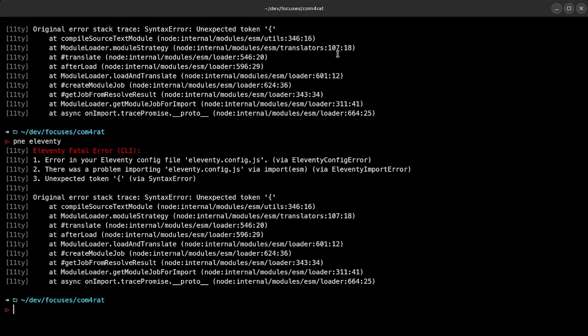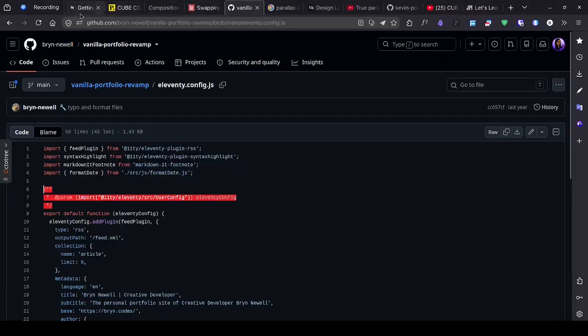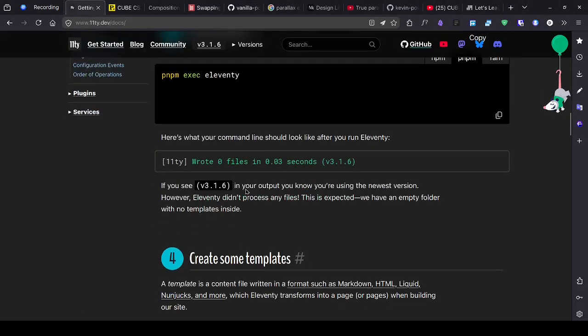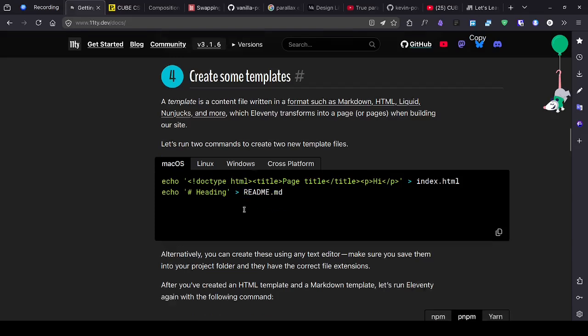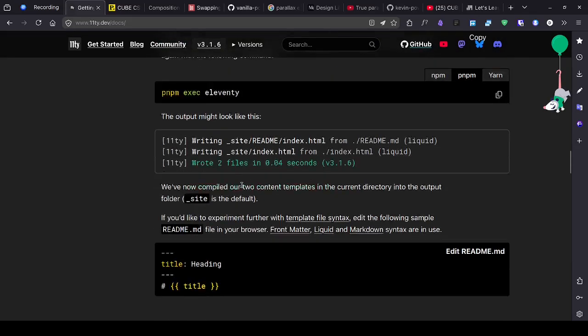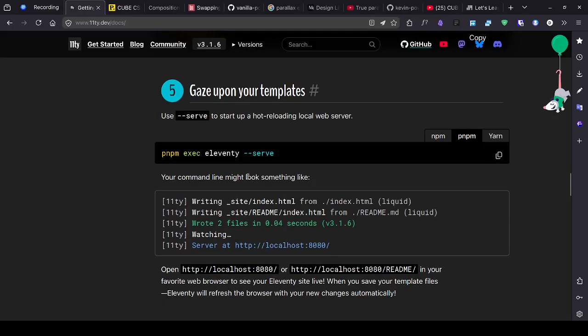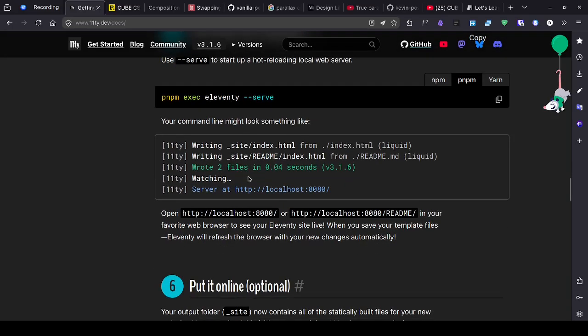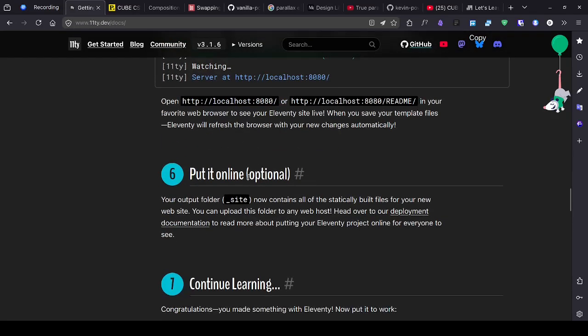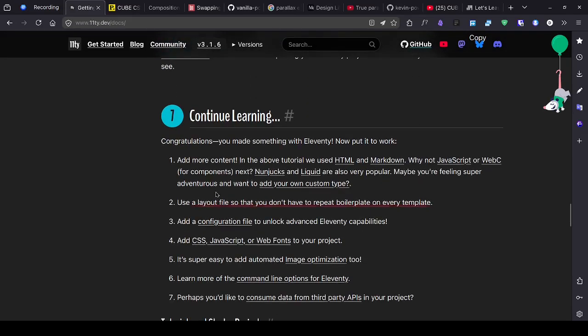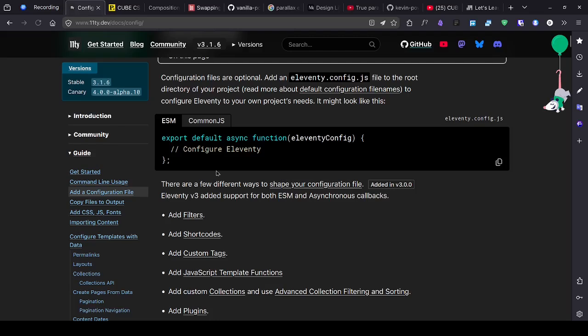Okay, that's still not it. Okay, let's go to the docs. Getting started. We do that. I did that. That should work. Exec 11 titles. We go to that. Exec 11 serve. I want the configuration. Right, configuration file.